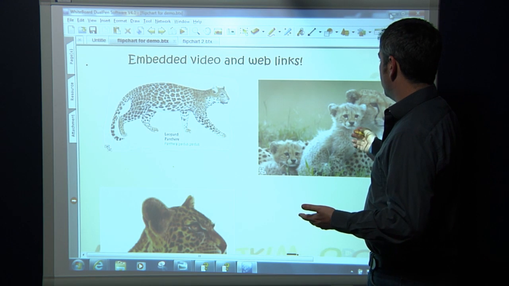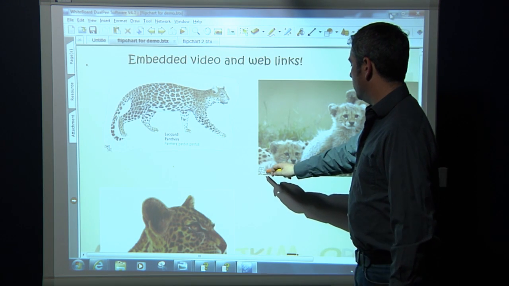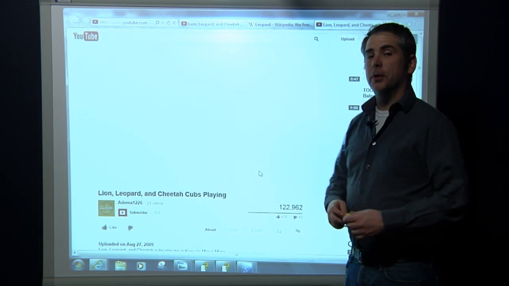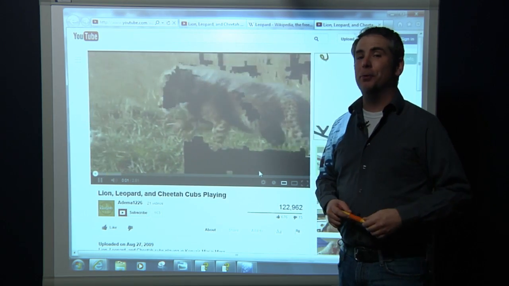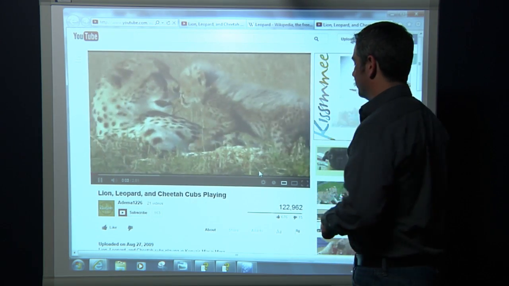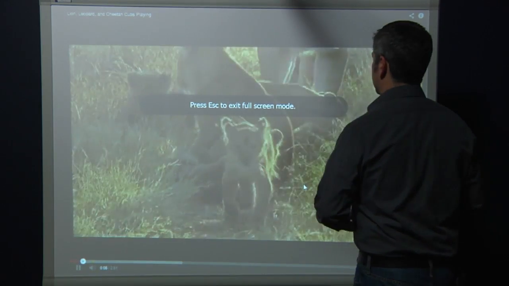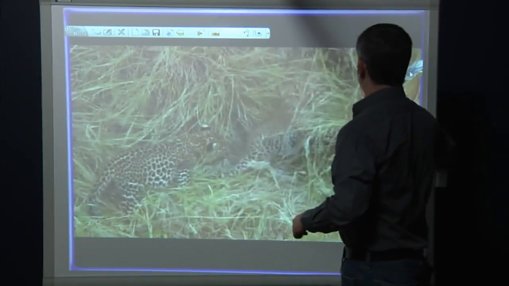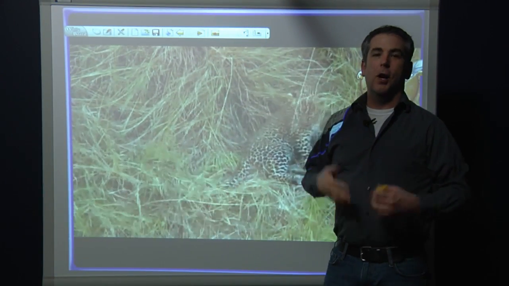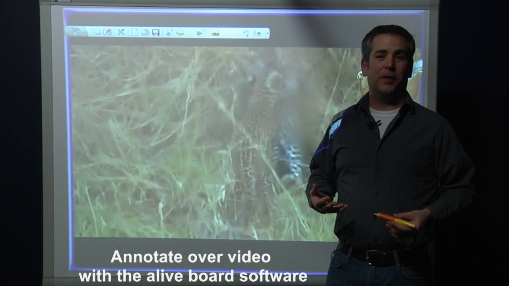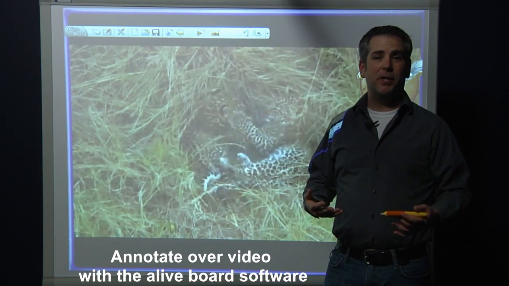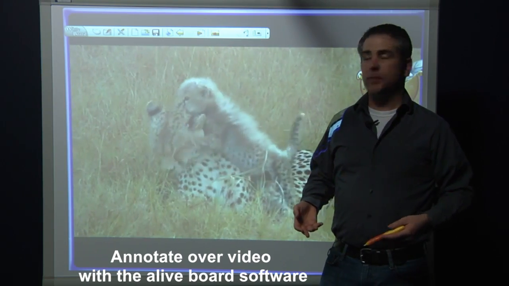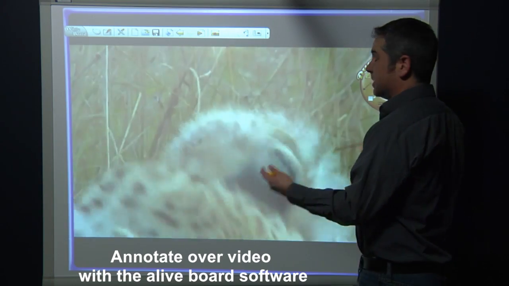All right, so I have my picture here of the leopards. I'm just going to click right here. Now we're going to go to YouTube, and this is where some really cool things are about to happen. Okay, one of the really cool features about the Alive board is the ability to embed video and even annotate over it. So I've already got a video playing, and this is big jungle cats.